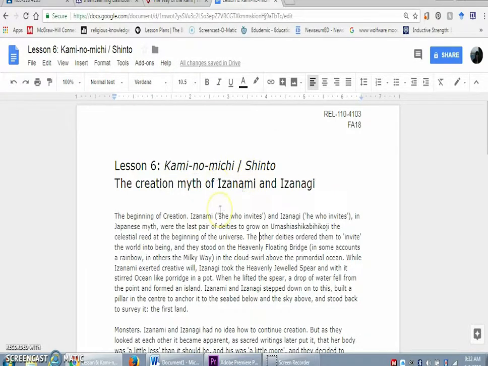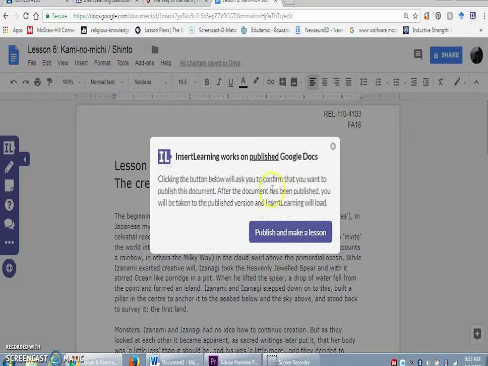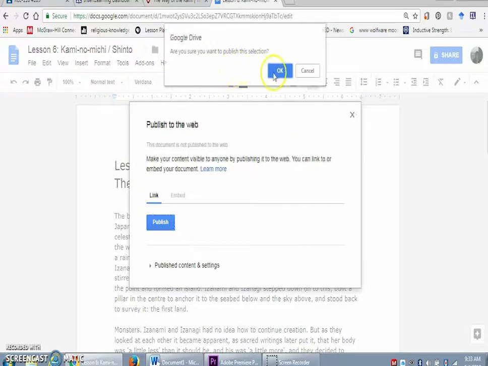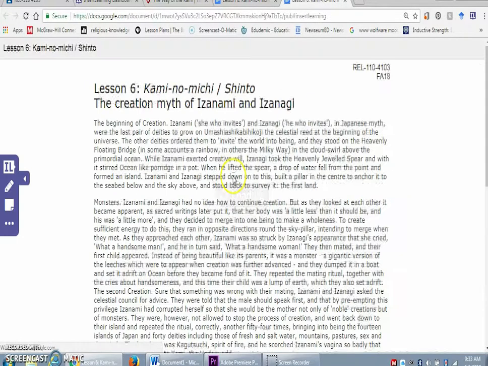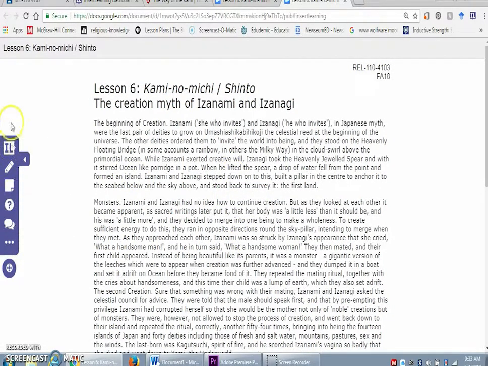So I have it pulled up, and just like you do with a web page, you just click on the extension for InsertLearning. It's going to ask you to publish, so you publish and make a lesson, which will turn this Google Doc into a page. So we're going to hit yes, okay, and there we go. You'll see the toolbox popped up over here on the left side of the screen, the exact same thing that was there when we were working on our web page, and you can do the same thing. So one thing I want to do here is this creation myth talks about how the Japanese islands were formed, so I think it'd be cool to put in a video here. So I'm going to insert a sticky note.